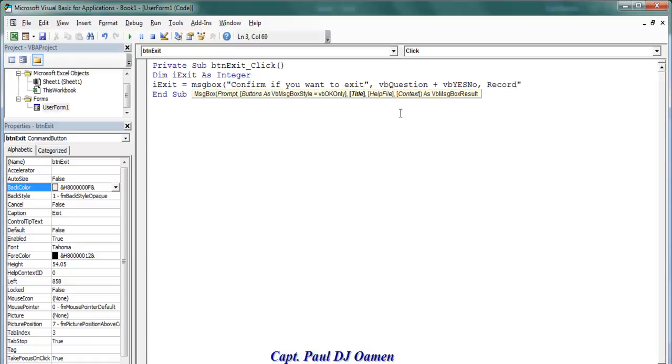Now we're going to use an if statement to determine the end user's selection. So let's say if iExit equals VBS, then we want the system to unload, so you can just enter Unload Me right there, and let's end it all here with End If. Okay, that's it.